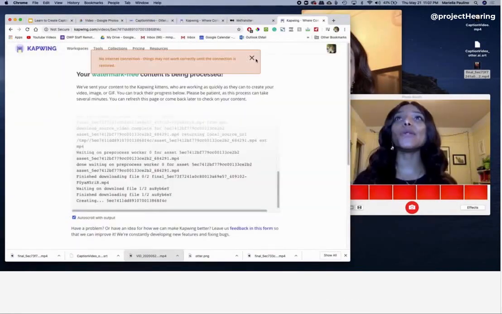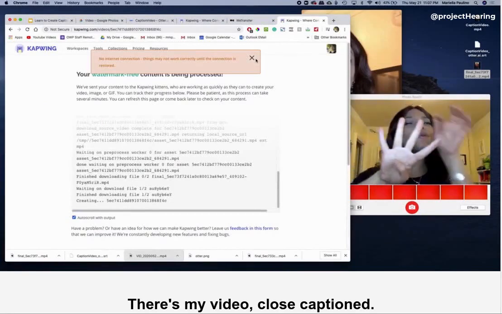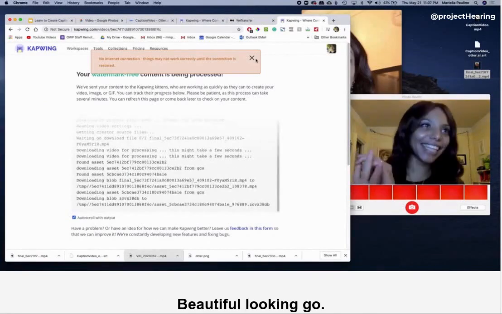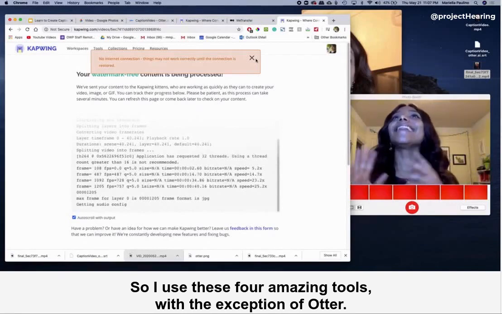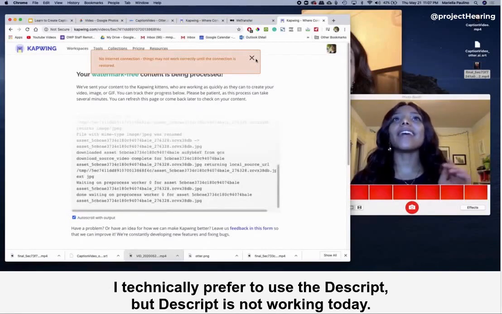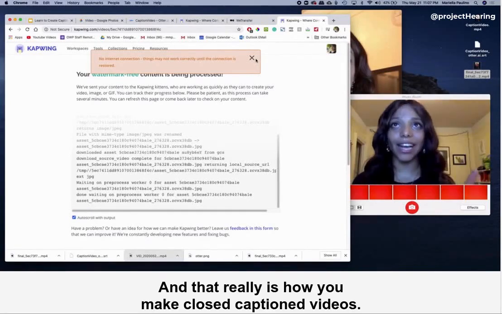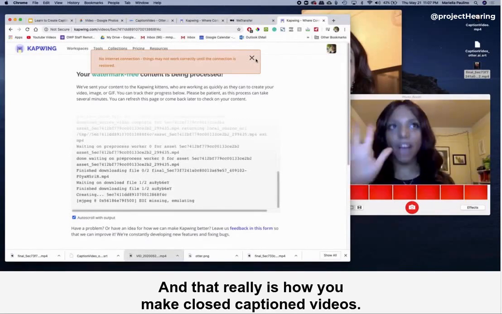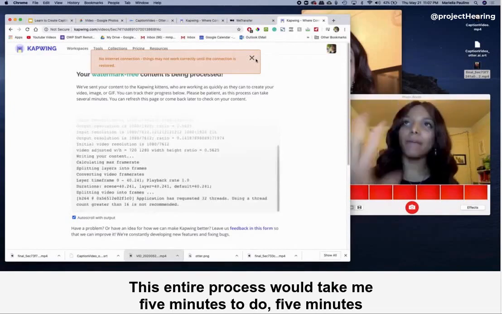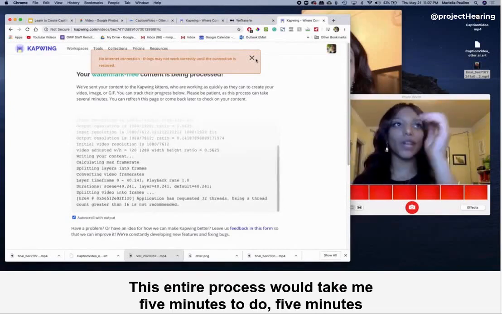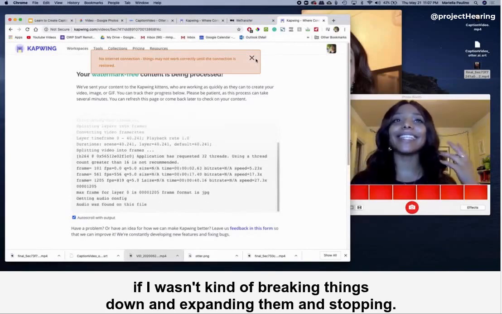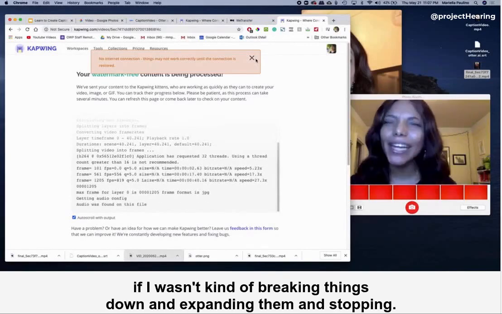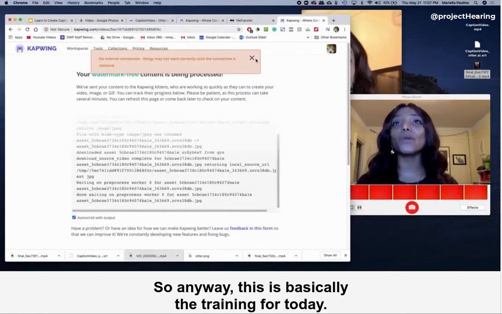So I use these four amazing tools, with the exception of Otter. I technically prefer to use the script, but the script is not working today. And that really is how you make closed caption videos. This entire process would take me five minutes to do, five minutes if I wasn't breaking things down and explaining them. So anyway, this is basically the training for today. I hope you enjoyed it. I hope you learned something new, something important.